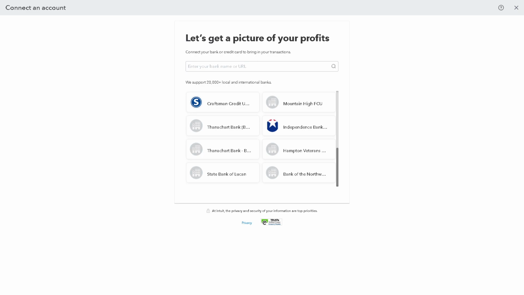Now, once you are here, all you're going to do is search for the 20,000 plus local and international banks, right? Because having automatic bank feeds reduces the risk of errors associated with manual data entry. Now, by importing transactions directly from your bank account here into QuickBooks, you can ensure the accuracy of your financial records and minimize the chances of discrepancies.